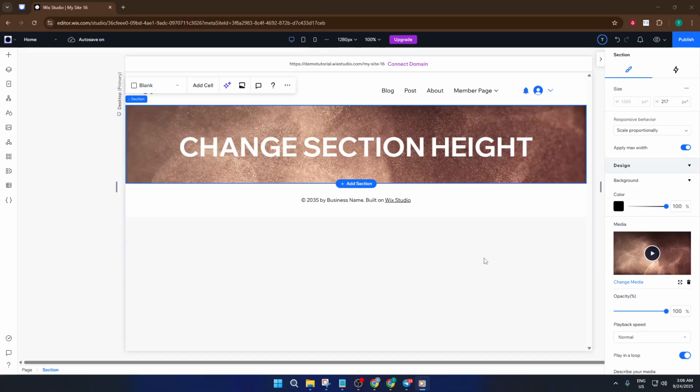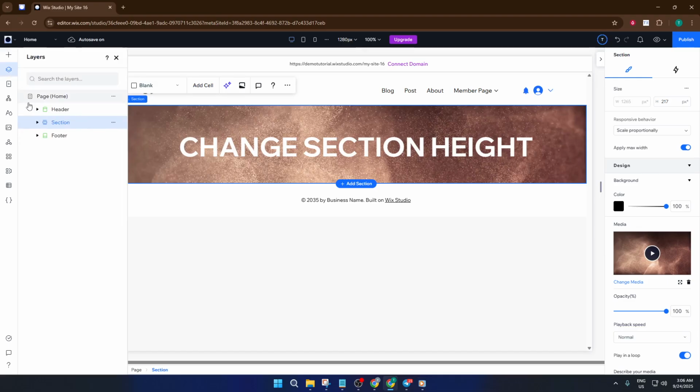Alright, let's get started. First things first, head into your Wix editor and locate the section you want to adjust. Maybe it's an introduction area with a hero image or a services section with a list. No matter which section you're working with, you'll want to click on it to select it. You'll know you've chosen the right thing when you see the little blue outline pop up around the area.